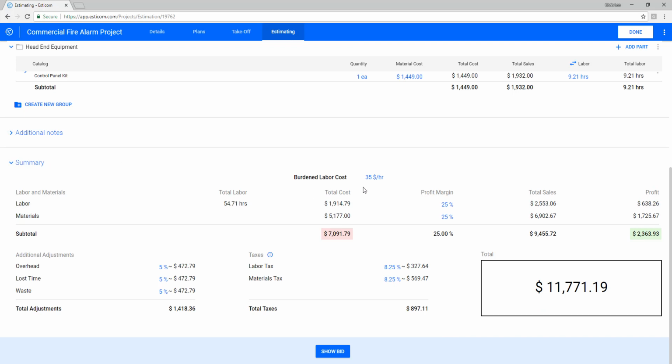Now we can adjust the burden labor cost for the project, which is a crew average, our labor and material profit margins, and here you can see the project's projected cost and blended gross profit margin. Below, we can adjust our overhead, lost time, and waste, as well as any appropriate taxes.